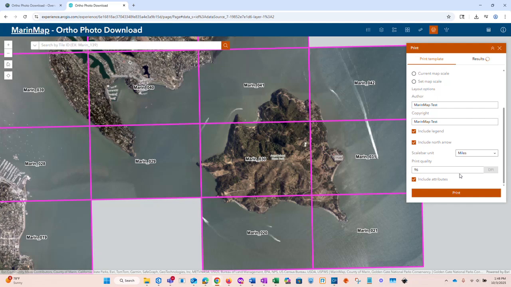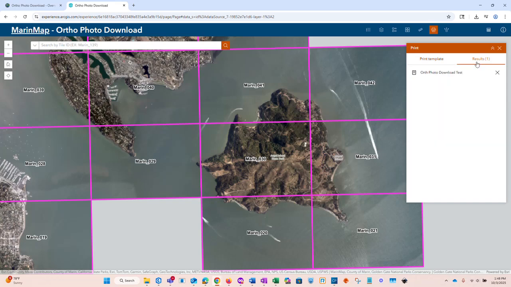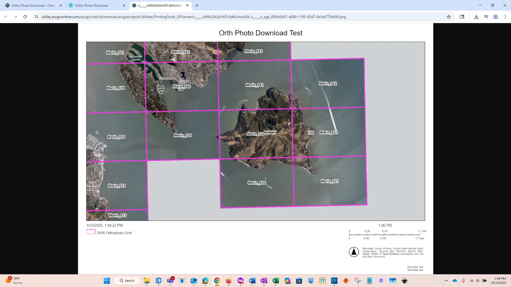And one thing that can be a little confusing with the print tool is that once you click print, a lot of people are confused as to where their print goes. But within this print tool, you can see there's a results menu. So I'll click into results, and that's going to show me my print that I just created. So I'll click that print. And here we have the printout of what I've just chosen to print from the application.